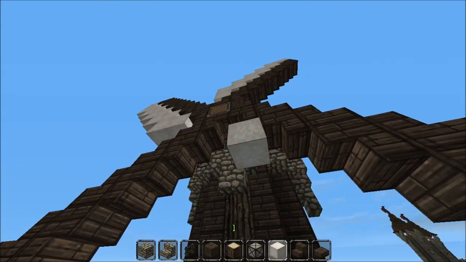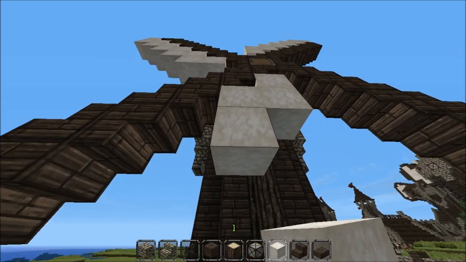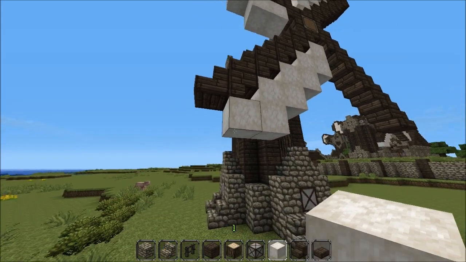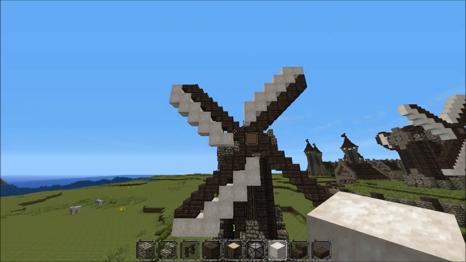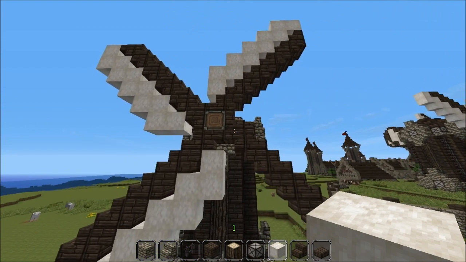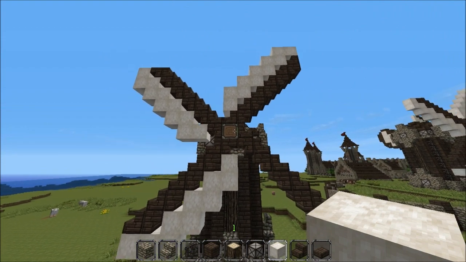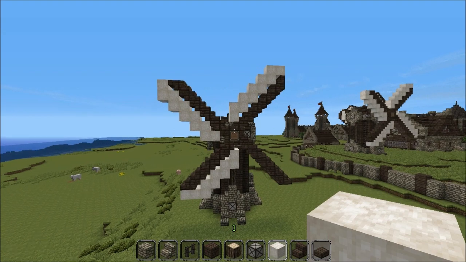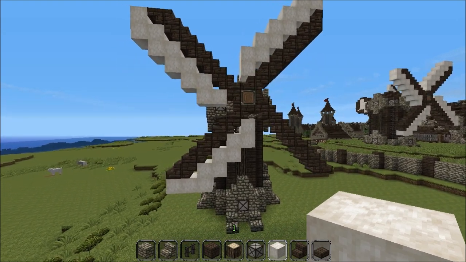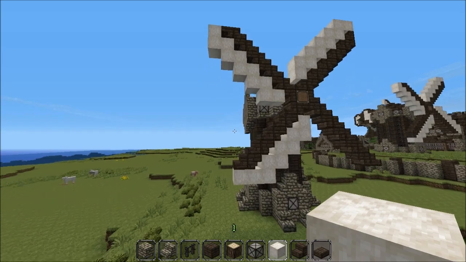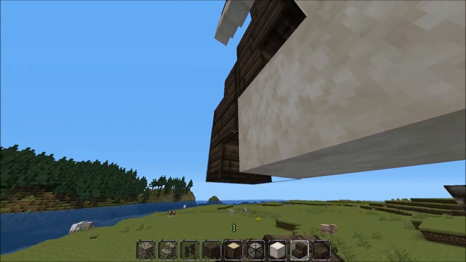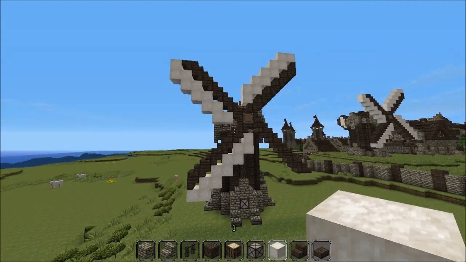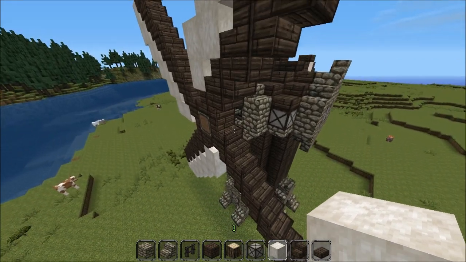So 1, 2, 3, 4. Okay. You're going to take the white wool, place two on top of each other like this. 1, 2, 3, 4. Like that. Okay, something's wrong here. Let me just see. Oh, I think I know. It's supposed to be like that and like that. Yeah, there we go. Now do the same thing here.